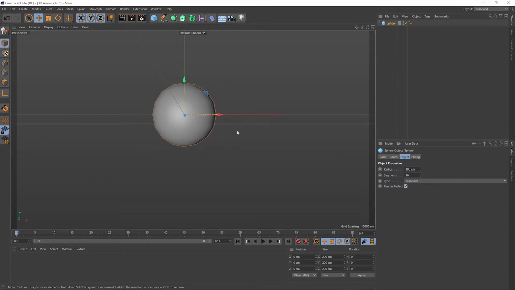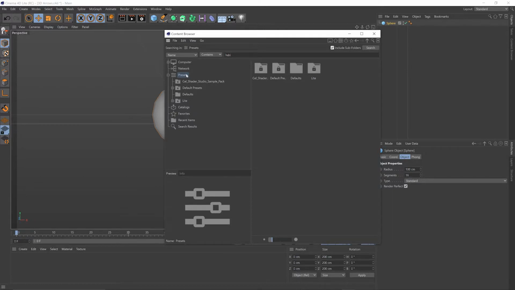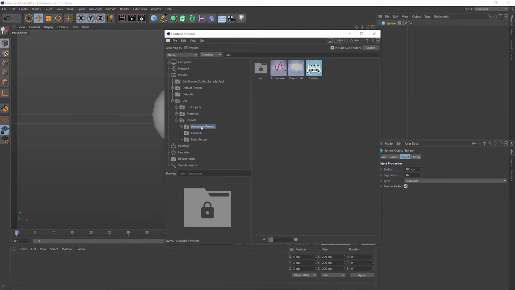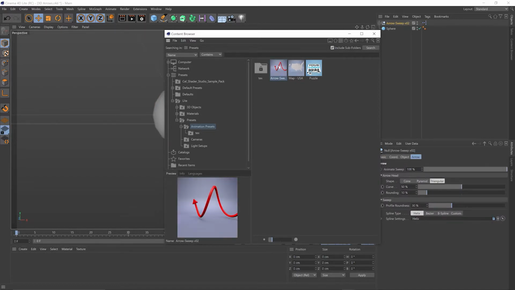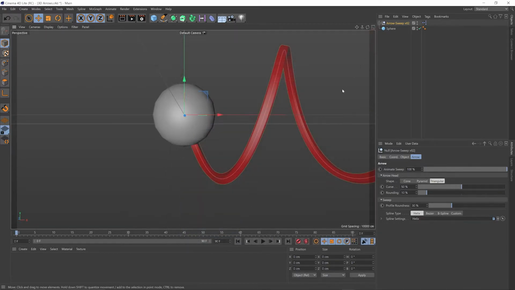So to get the arrows, all we're going to do is come up to Window, Content Browser, and look for Presets. And we want to go Light, and then Presets again, and then animation presets, and in there you'll find our arrow sweep. You can also search for this with this little icon here. You can search up the top. So let's double click on that arrow sweep, bring it into our scene, close this content browser down, and you can see that's in our scene now.